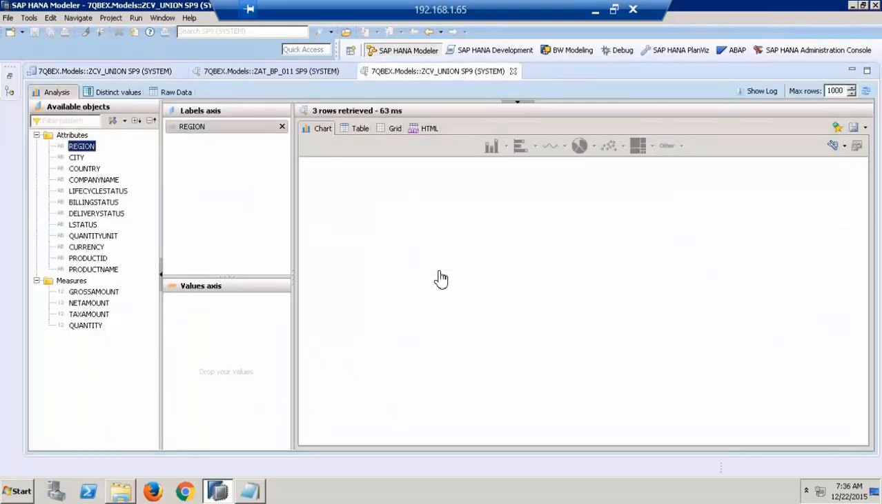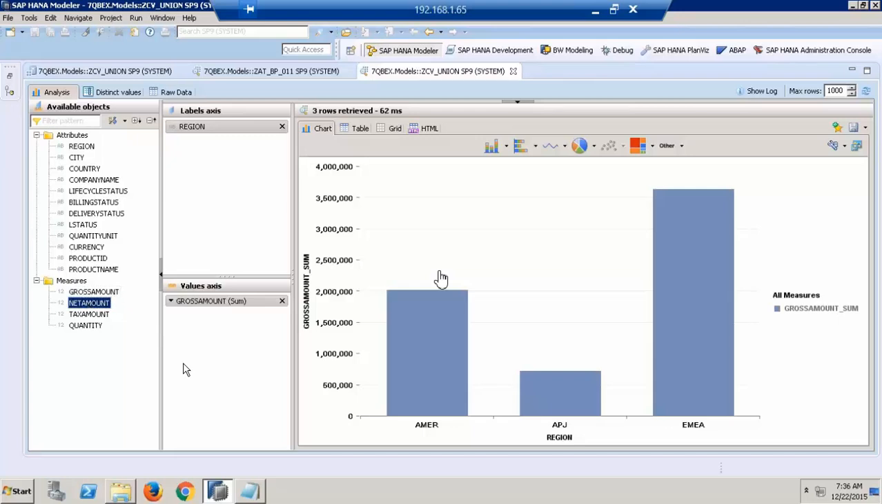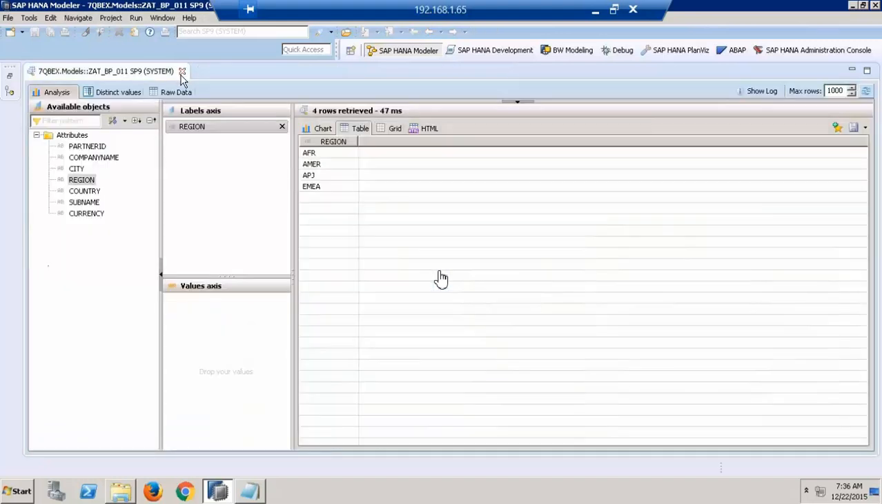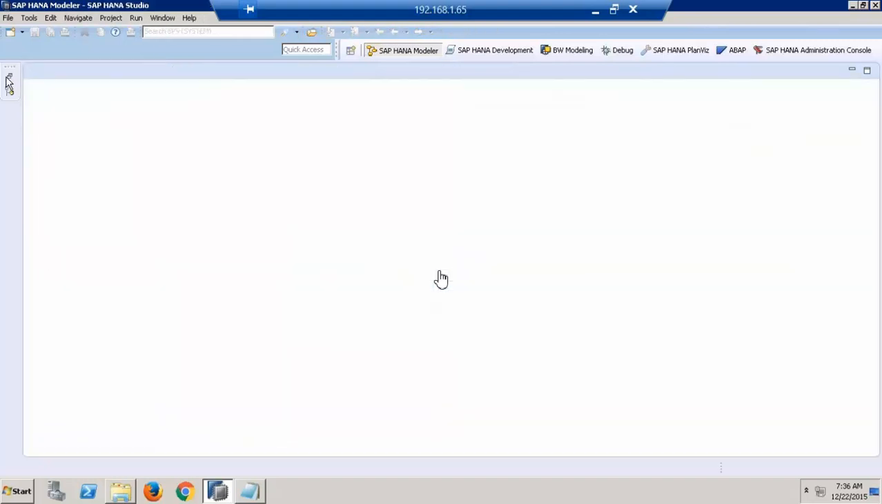And if you see the data, you will see data for all the three regions now. EMEA, Asia Pacific, and AMER. This is how to use union.